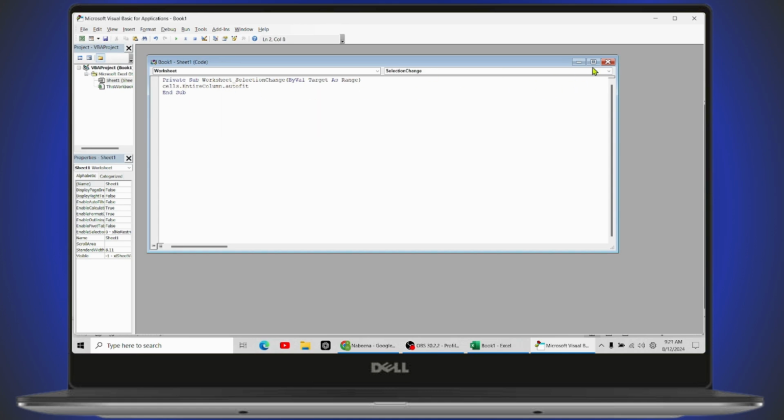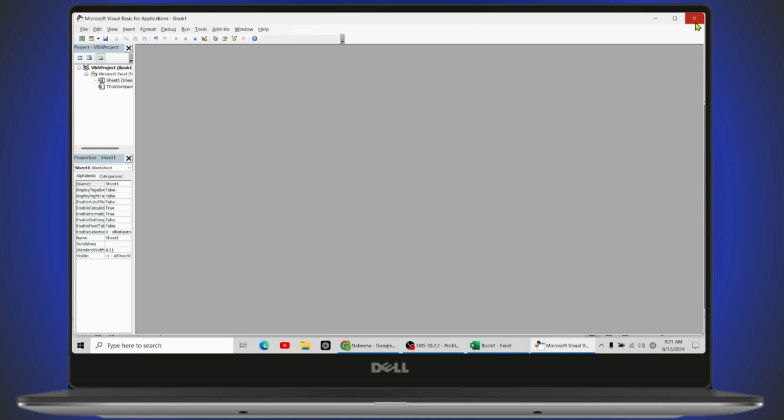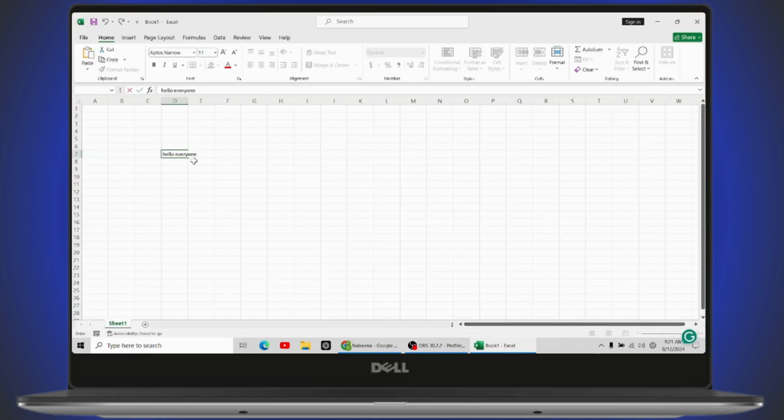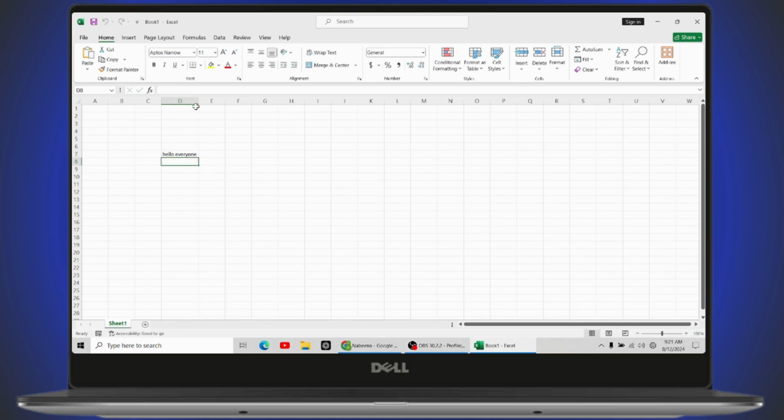And now once you've written that, exit the dialog and then try to write something. And once you've written it, hit enter and you can see that it has automatically expanded the cell. So that's how you can automatically expand the cell width to fit the text.